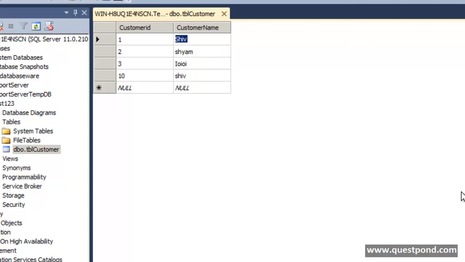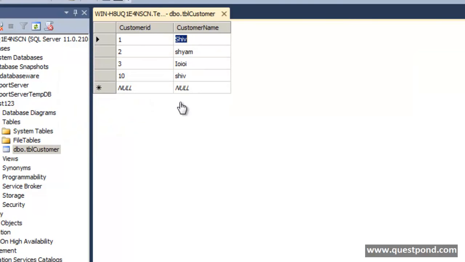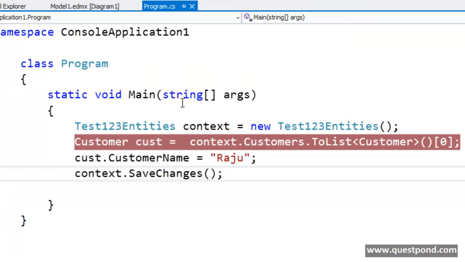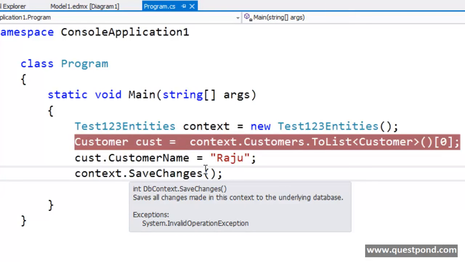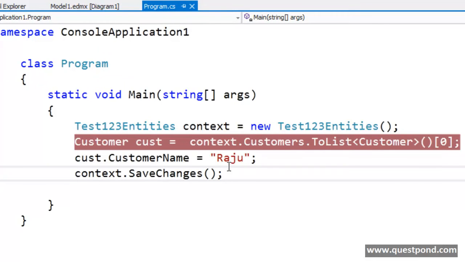In order to understand concurrency in Entity Framework, what I've done is, you can see that I have created a very simple table here called TBL customer, and it has a couple of records. I have also created a very simple console application here, and in this console application I am updating the first record. The first record here is Shiv, and I'm trying to change this Shiv record to Raju.